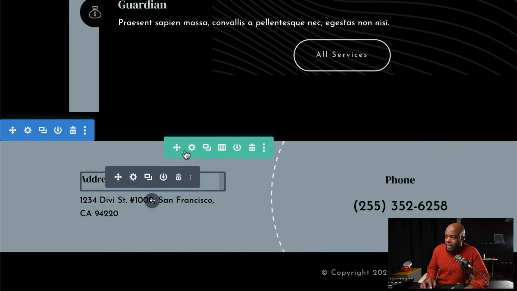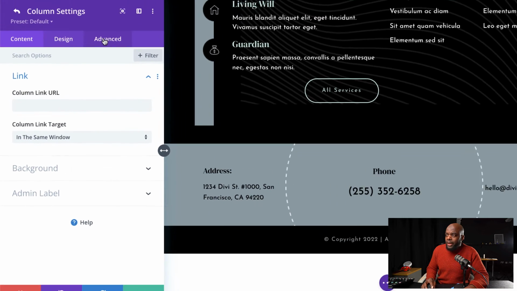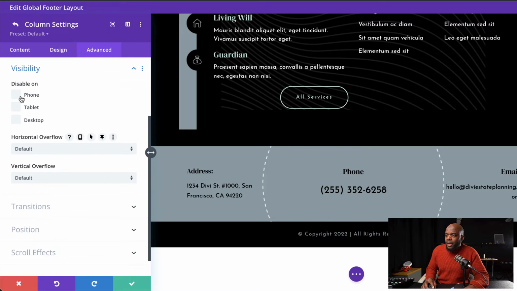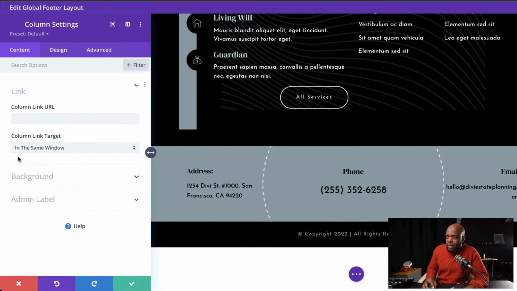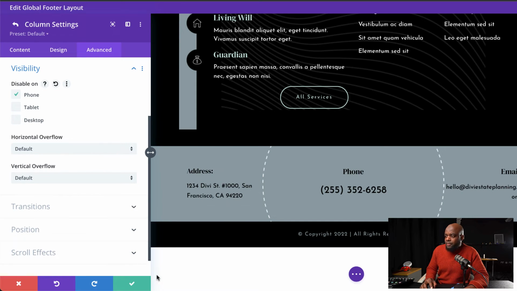Next, I'm going to go into my row settings. So I'm going to click on this gear icon and go into the first column. What I'm going to do is disable the first column when it comes to mobile devices. So let's go ahead and do that. I'm going to come over here to visibility and disable on phone. I'm going to hit save. Next, I'm going to go on to the third one, click on this little gear icon, click on advanced visibility, disable on phone and save.